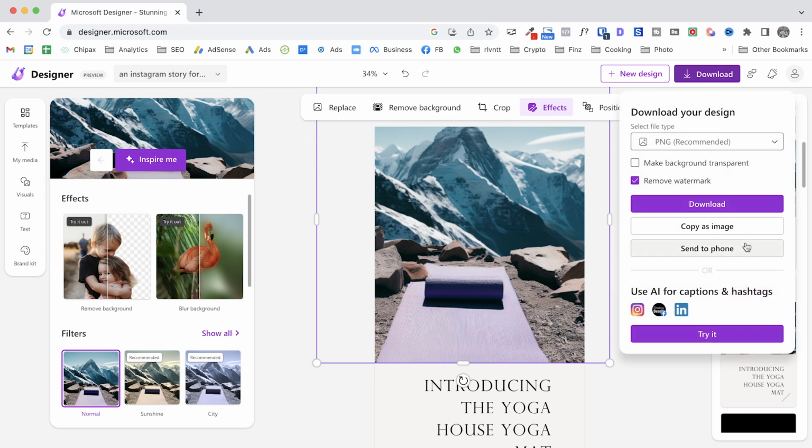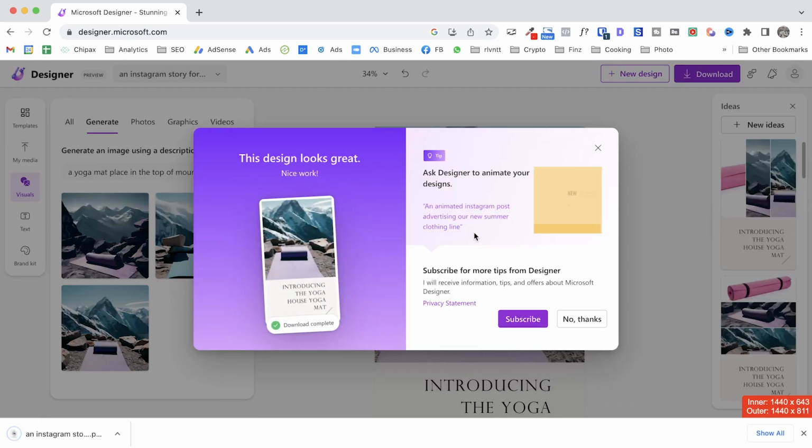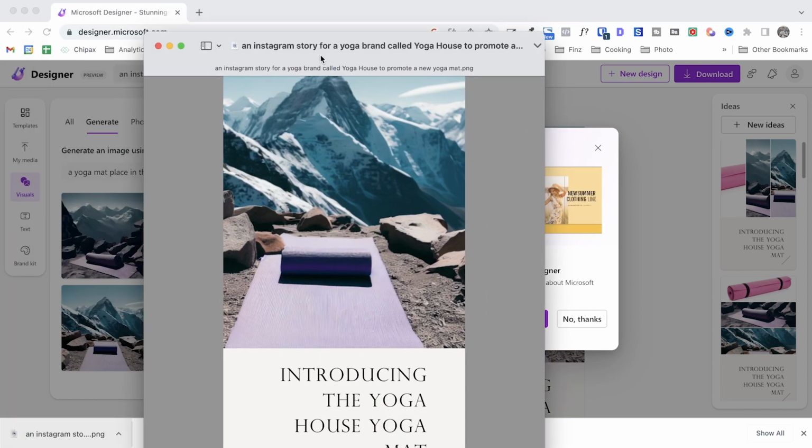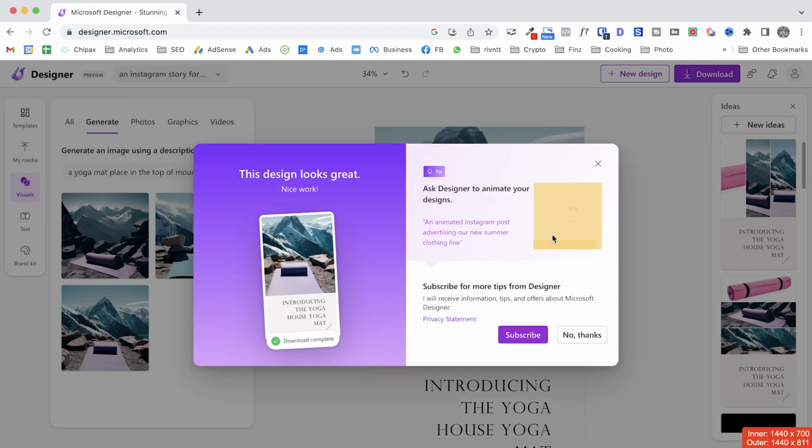Let me show you one last thing. So when we go to download, it's incredibly quick. Let me open up this, and there you go. That's your post. So that was pretty easy.